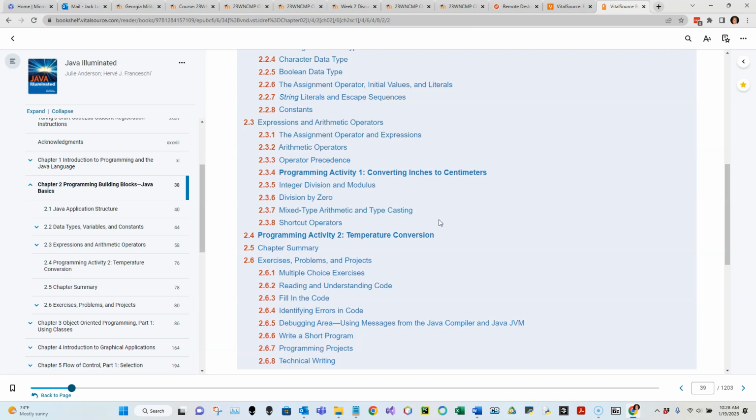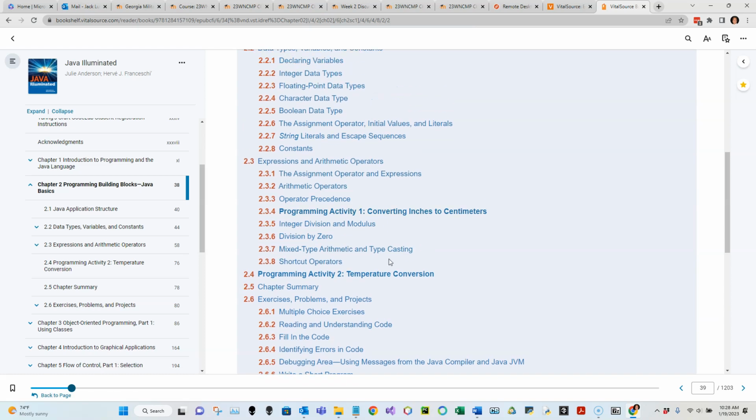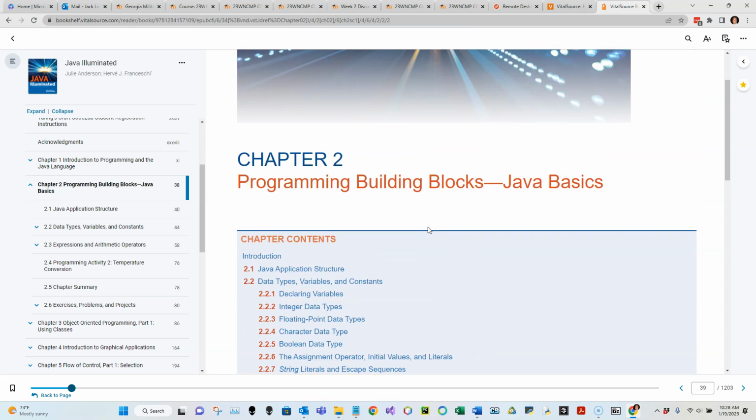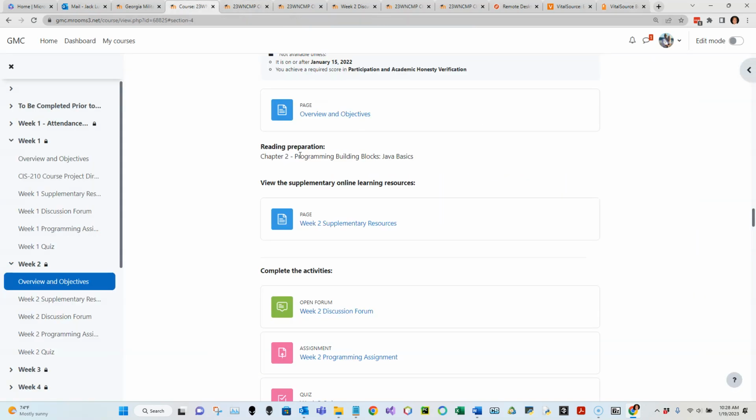And then there's a couple of programming activities. Almost all these chapters have a couple of really good programming activities that see if we can apply the knowledge that's being presented. And again, I'll go over at least the discussion one with you for sure, and we'll talk about that here in a second. So for sure, read chapter two, be comfortable with chapter two.